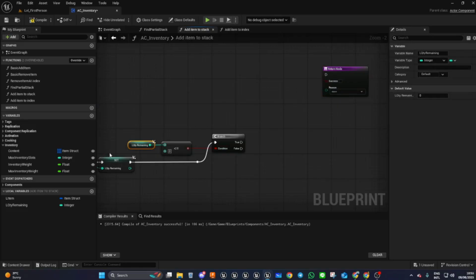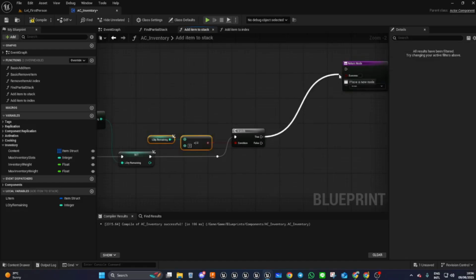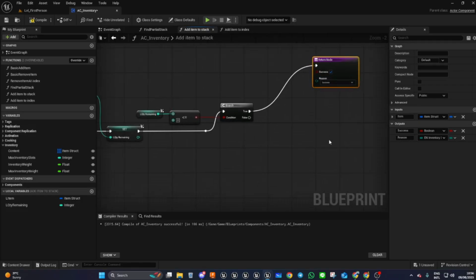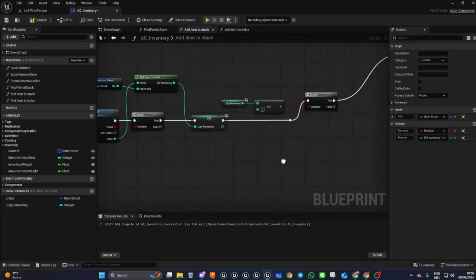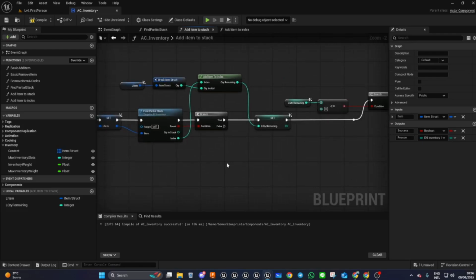And if it's true, means that there's nothing left. We can go ahead, click success, everything's nice. Now if it's false, what we want to do is see, okay, we have some remaining here. We want to find another stack. Okay.